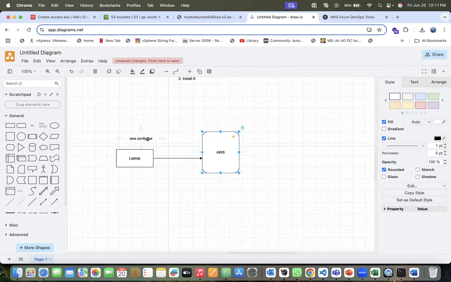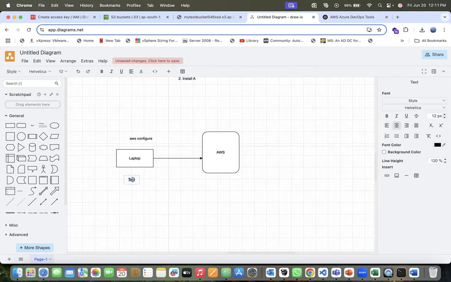So what I'm going to do now is set up the credentials in my local machine, or local laptop. Once I run AWS configure, it would ask you to enter an access key and a secret access key. So where will I find that access key and secret access key?